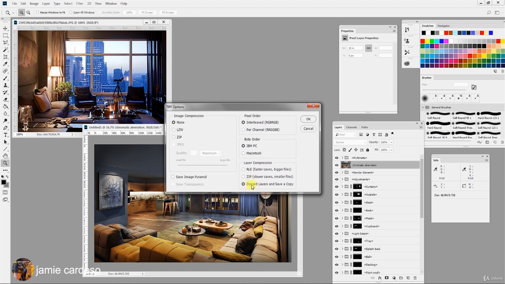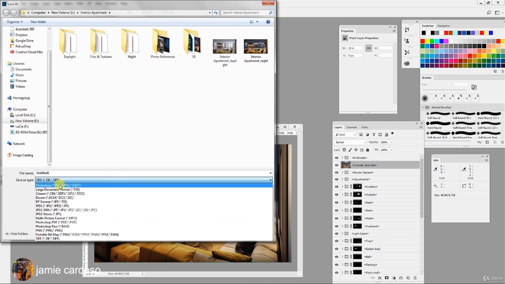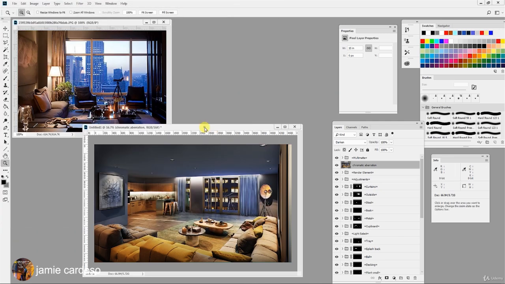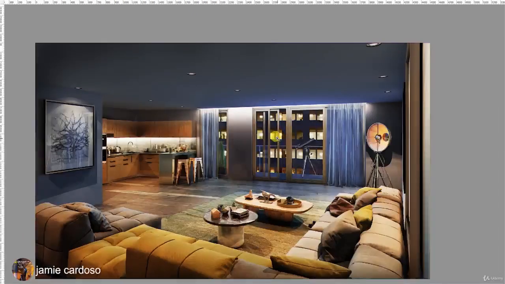And obviously you're going to choose to discard layers and save a copy. And obviously you'll also save this as a PSD Photoshop file. This is the final result here, as you can see.